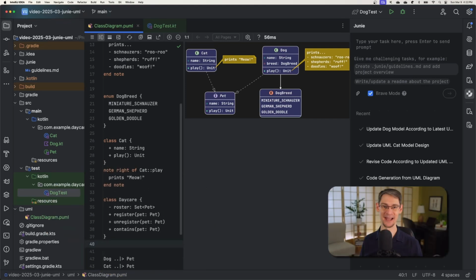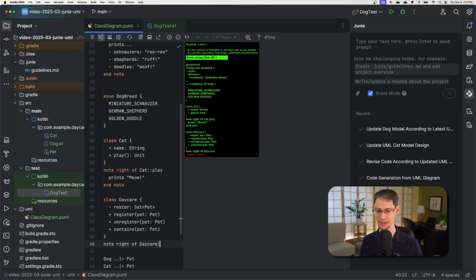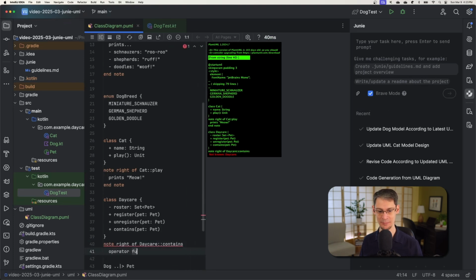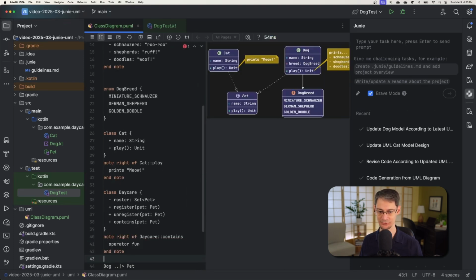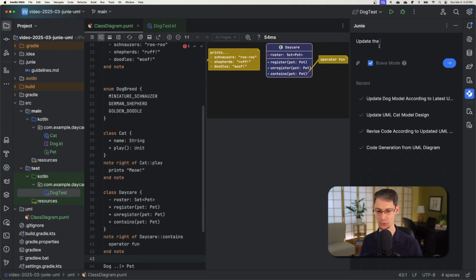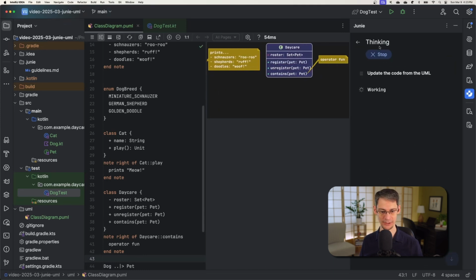Now, if I were writing this by hand, I would make contains an operator function, which would allow us to use the in keyword with it. So I'm going to just add a note that simply says operator fun, and let's see if Junie figures out what I mean. Easy enough. Okay, let's ask for the code to get updated based on our latest UML.